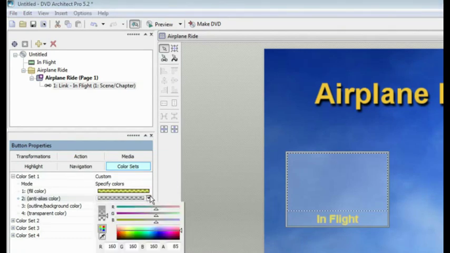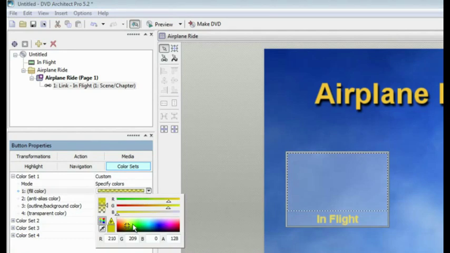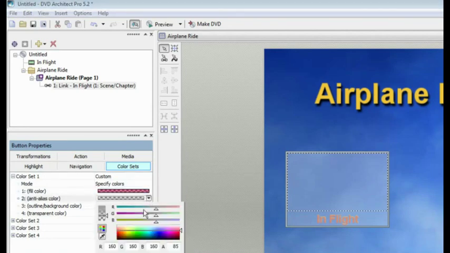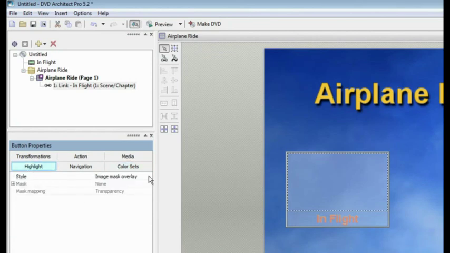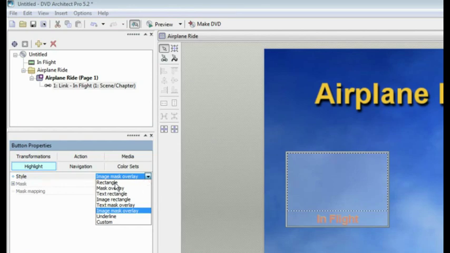Okay, now let me choose something other than yellow. Let me choose maybe a red. Now you don't see the difference in the thumbnail because I took the thumbnail out, so you're not seeing that, but you are seeing the effect of the highlight on the text itself. But I can change back in the highlight tab, I can change the overlay, and instead of image mask overlay, which covers the whole button, I could change it to just the rectangle of the button, just the text, and so forth.